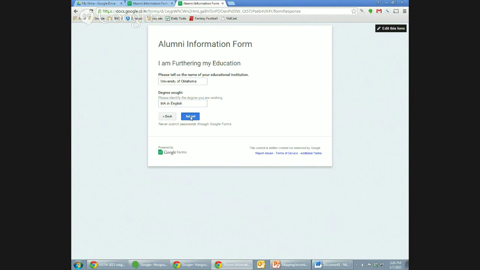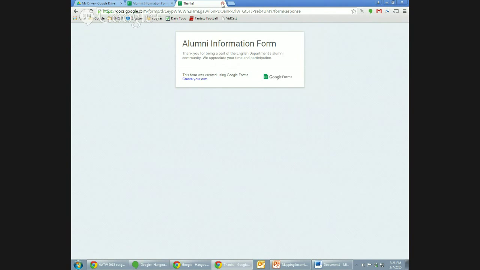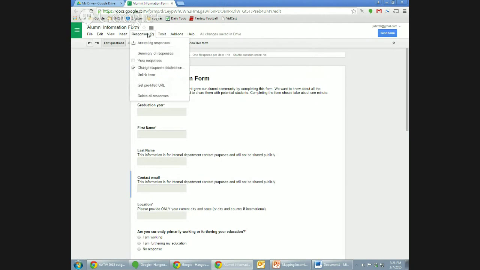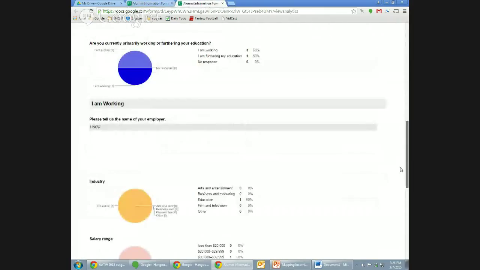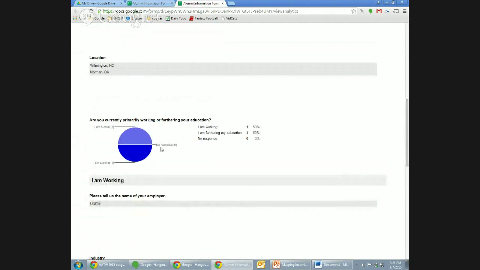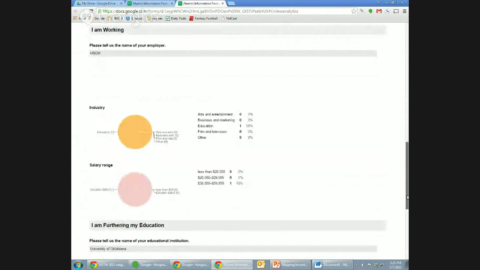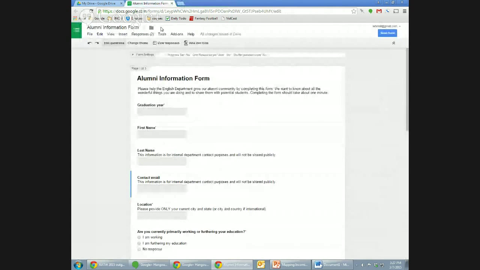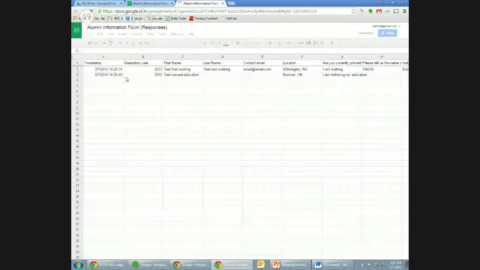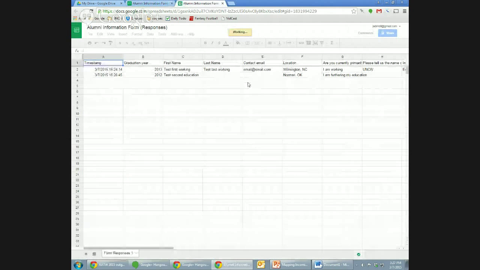Again, I can go back and change, or I can click submit. Okay. As you can see, now we have 2 responses, and now it'll be 50-50. It's a little tough to see because they're using shades of blue, but we've got 50-50 there. We didn't change the industry or salary range. And again, that's going to go right into the spreadsheet. You can see they just stack one under another.